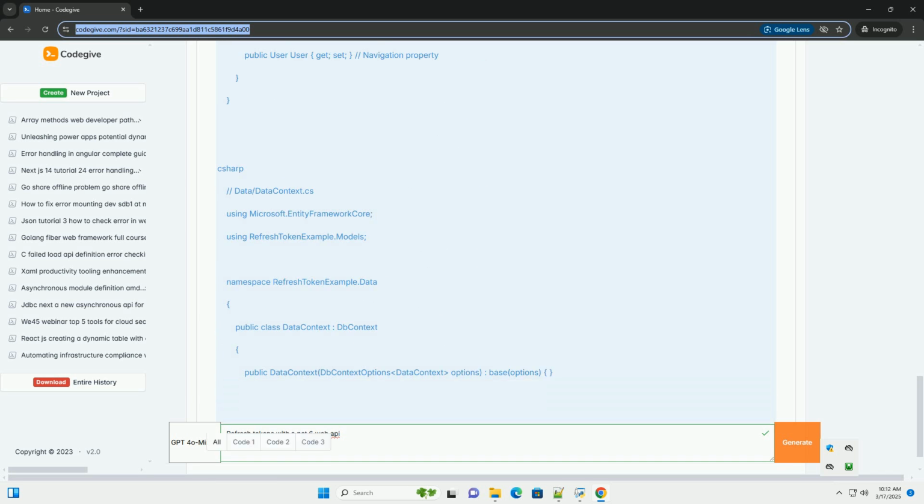9. Example client-side implementation, conceptual. This is a high-level overview of how the client-side code might look. This would typically be implemented in JavaScript, React, Angular, Vue.js, or in a native mobile application. Key client-side considerations.